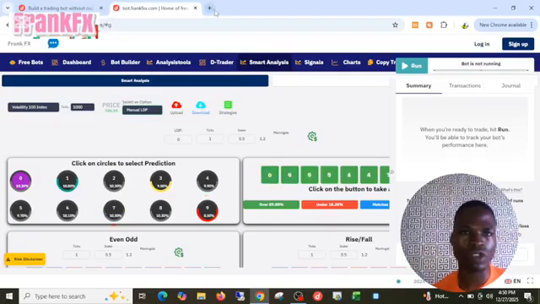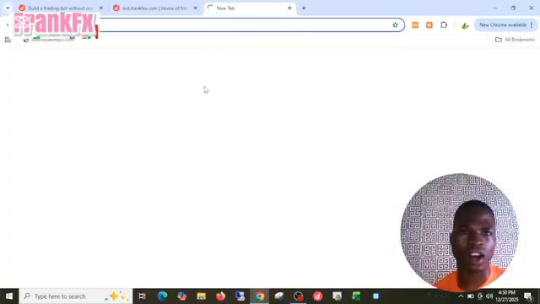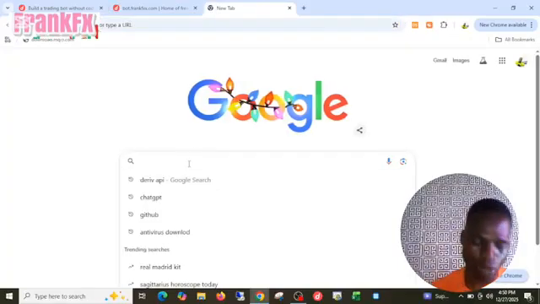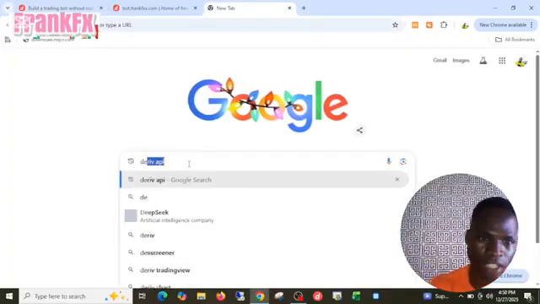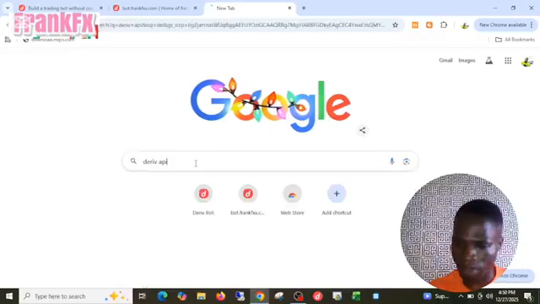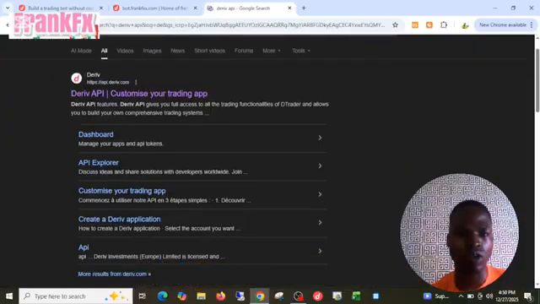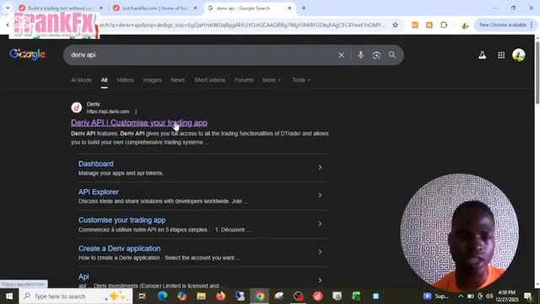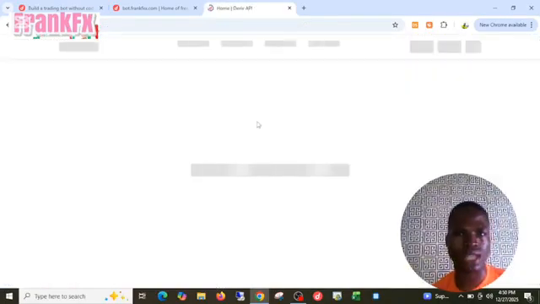So let's begin. First of all, we are going to go to Deriv API, because that's what this particular app is about. Just type Deriv API on your Google, then click the first link that pops up, and that's where we are going to start creating our own.